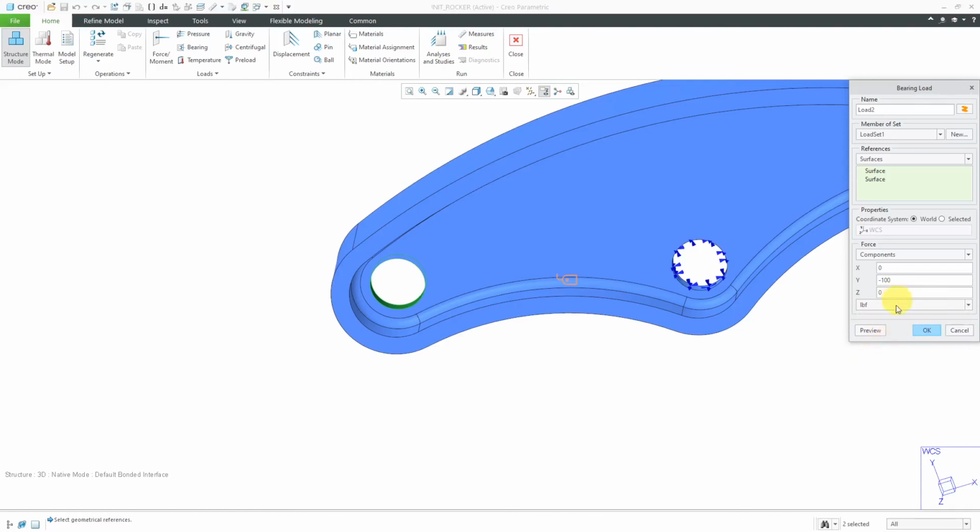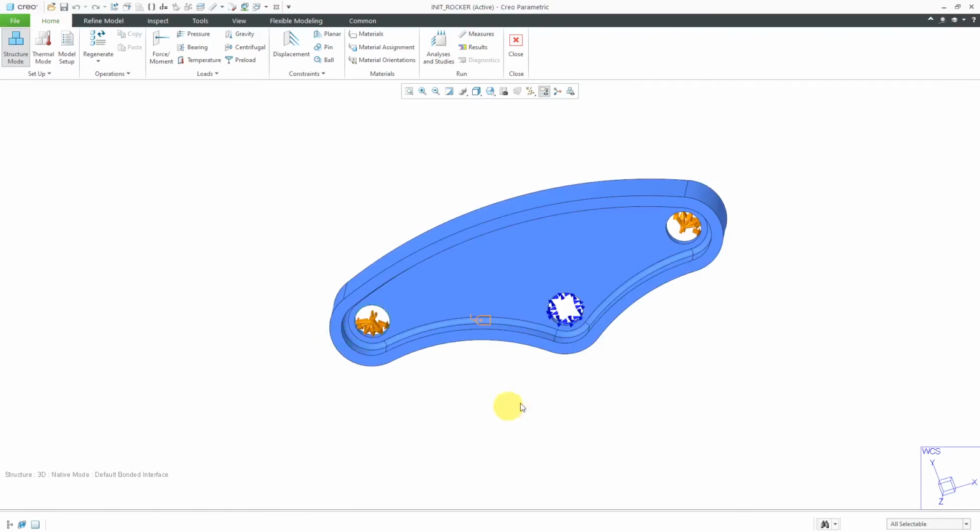And maybe in the X direction, maybe we're going to do a value of negative 50. And then I can hit the preview button, and there you can see the direction that the force is acting. I click the OK button, and that way I've got my two bearing loads defined in the model.